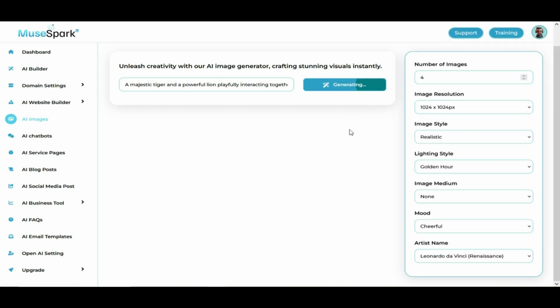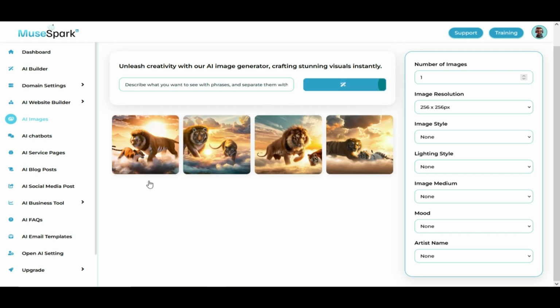Click on the Generate button and your result will be generated. You can download, view or delete it.